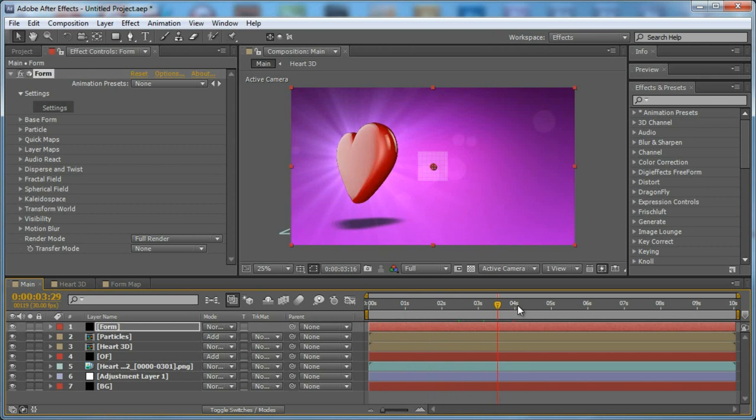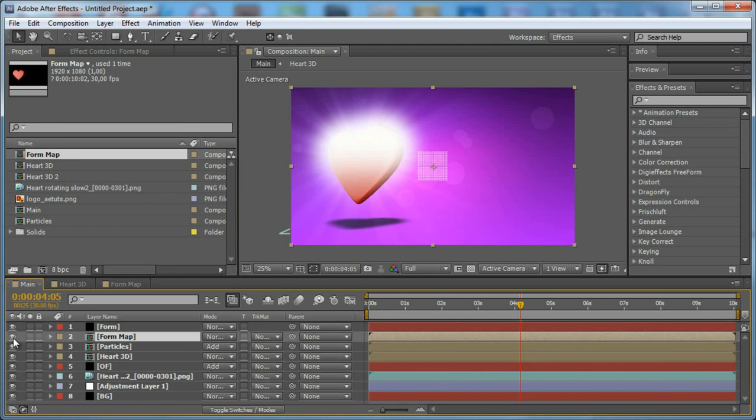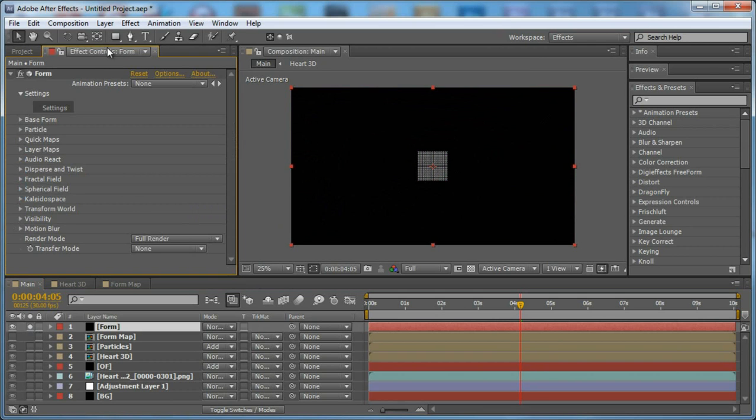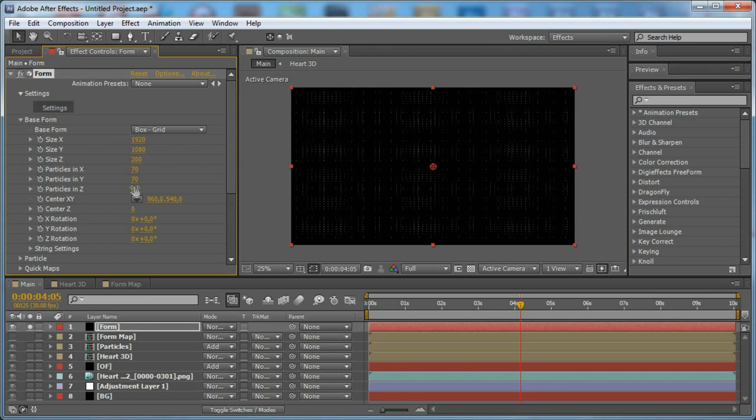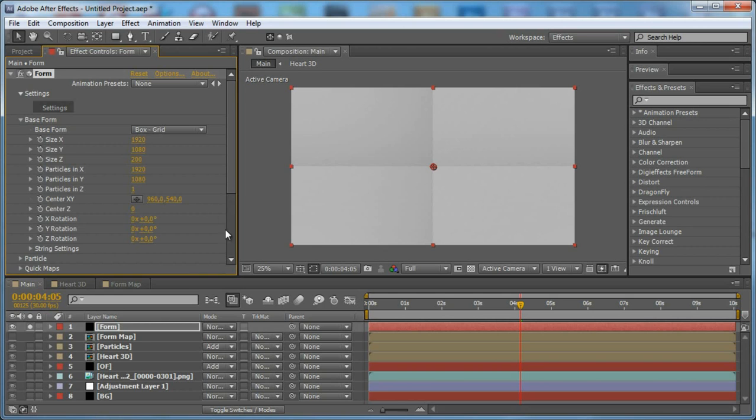Let's see, we need to drop this composition right here and turn it off. Come to the form, saw it, and come to the base form and set the size to the dimensions of the composition, which are Full HD, and set the particles in Z to 1, and of course set the number of particles to the size of the composition.